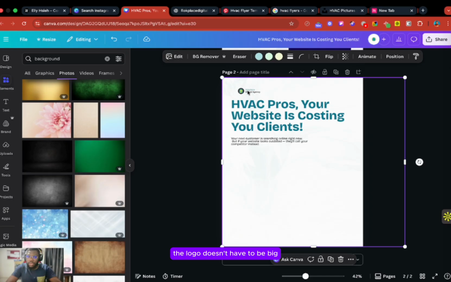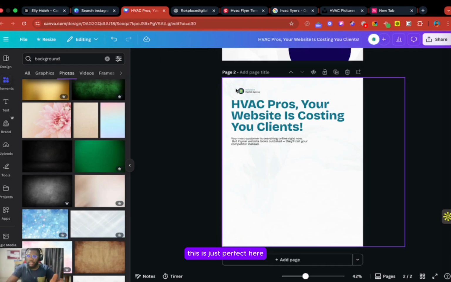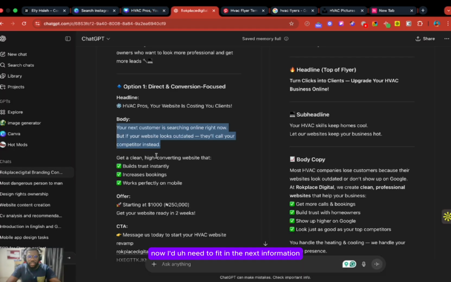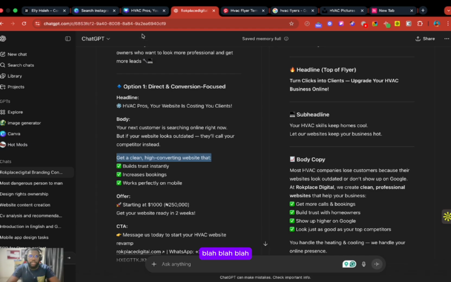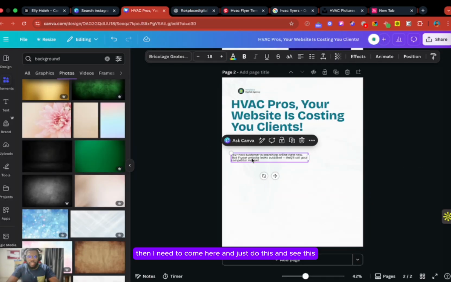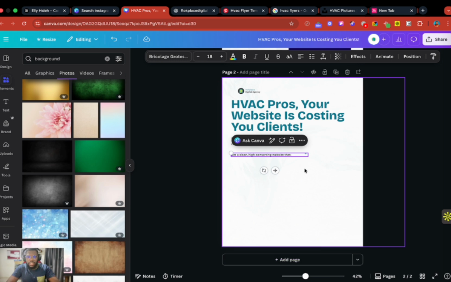The logo doesn't have to be big. Restrain yourself from making a logo big on a website. Logo should only be at least 3% of the entire website. This is just perfect here. Now I need to fit in the next information. Get a clean, high-converting website that's blah blah blah. Then I need to come here and just do this and say this.